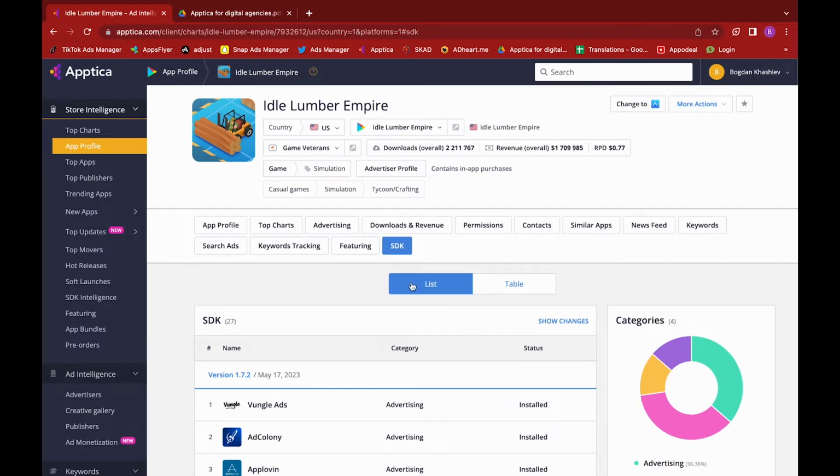Once again, as I said, this is a very useful feature where we need to get data on which sources our competitors are using to promote their app. We can use this SDK intelligence and also expand our media buying to newer sources.